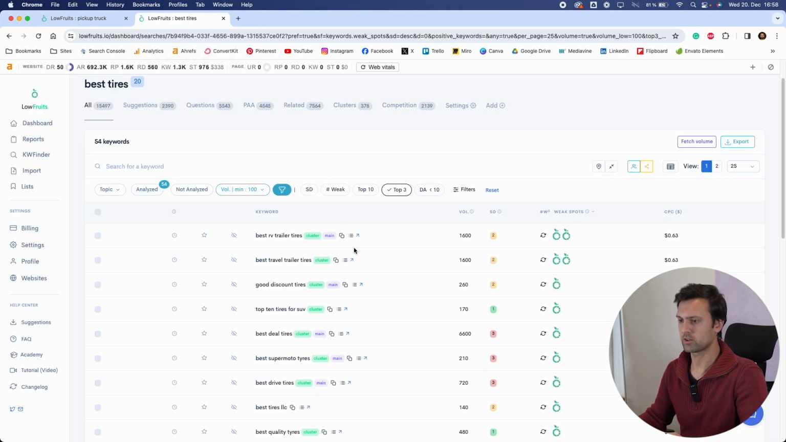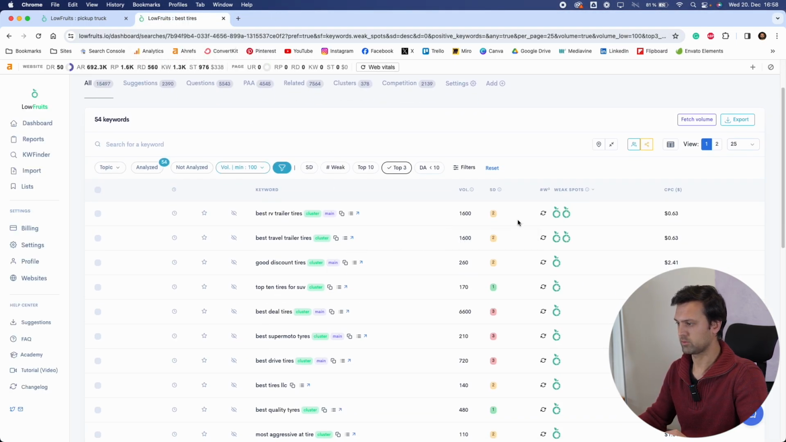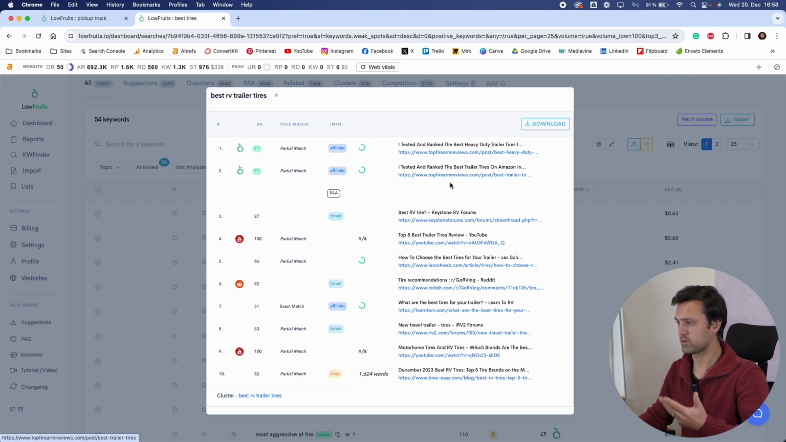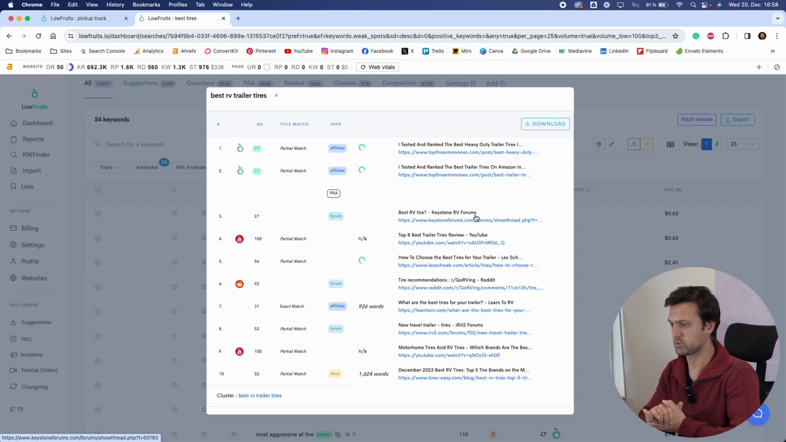Right, so let's just hop back onto LowFruits. You can see that's definitely something good that we can go after. The second sidechain position 2 is the same, so they've ranked for the same term. So let's view that SERP, and we can see they've got heavy duty trailer tires and then the best trailer tires on Amazon. So that's a very strange one. You've got Google ranking the same site in position 1 and 2. So we could definitely come in here and get this type of keyword.